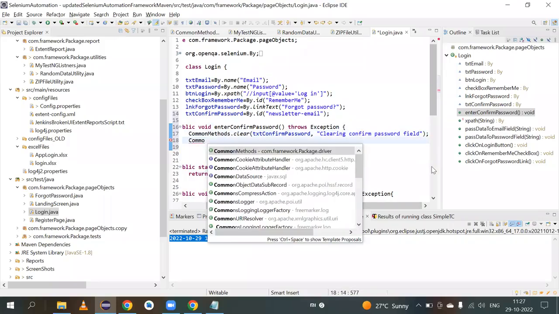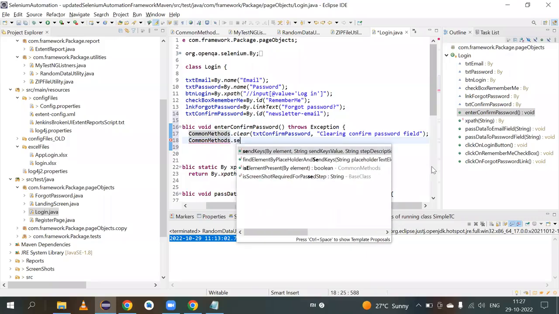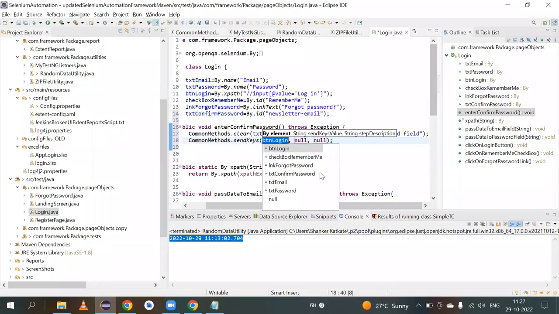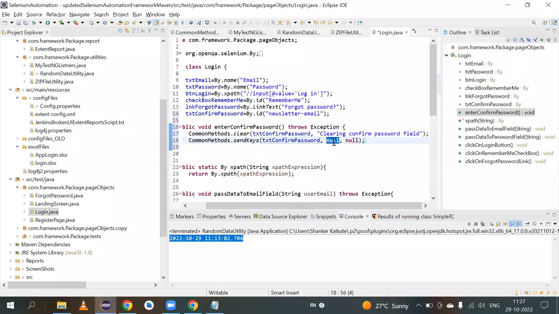So again in common methods, I have a method called send keys. So this send keys again accepts which element you want to send the keys. I want to send it to confirm password. And then the next parameter is what value you want. Confirm password, I can say ABC as my password, ABCD, and then some message. So ABCD, again, I don't want to just hard code it. That's why what I do is I just create a parameter here.